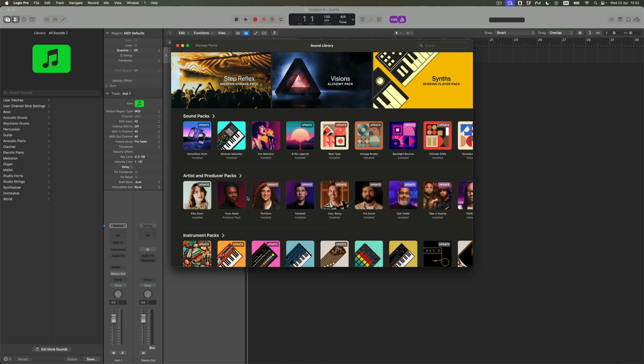So if I look through the artist and producer packs, libraries that I had installed already now require some updates because presumably there's more content for them. And that's true for the sound packs as well, all good things. And I believe this Step Reflex library is brand new. Makes me think of Duran Duran. Showing my age again.